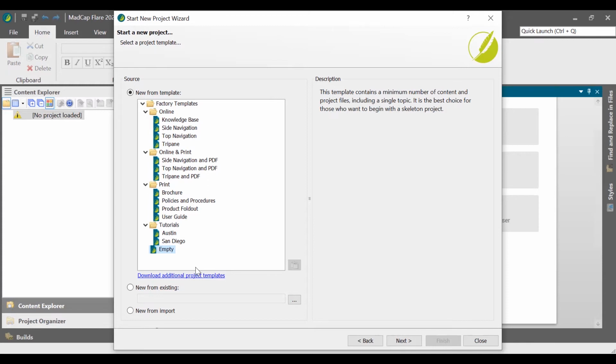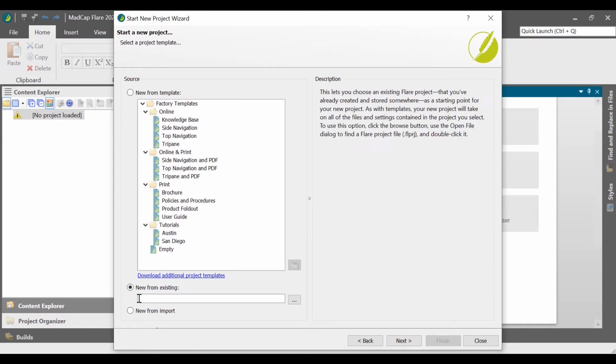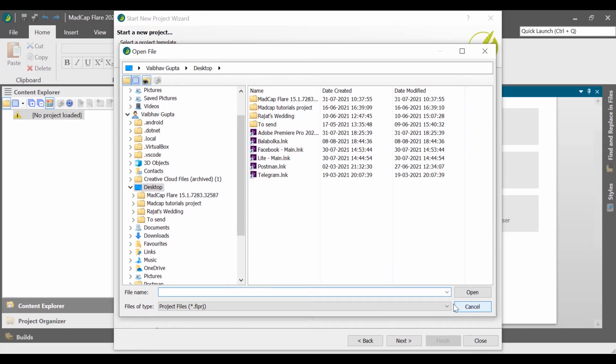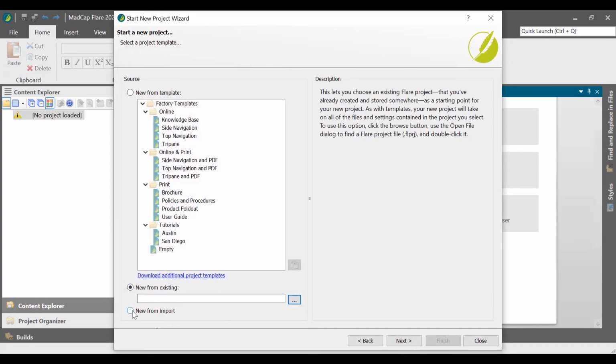If you have previously created a Madcap Flare project and want to use it as a template, select New from Existing, and then select the project you want to use as a template. If you are using any other authoring tool and want to import source files from it, select New from Import. Madcap Flare supports importing the following file types produced by different technical writing tools: AuthorEd, CHN, Confluence, CSS, Data, Doc2Help, Excel, FrameMaker, HTML, RoboHelp, Word.